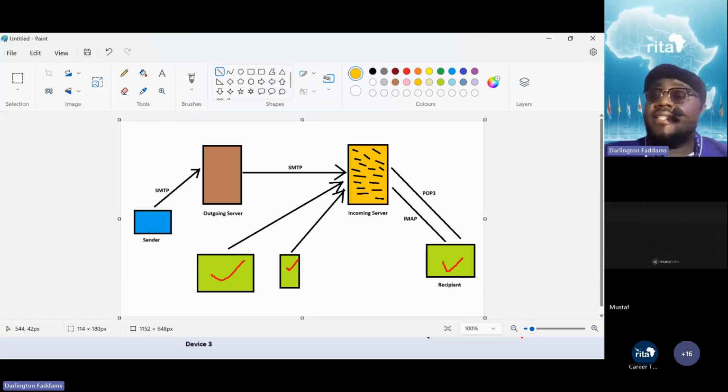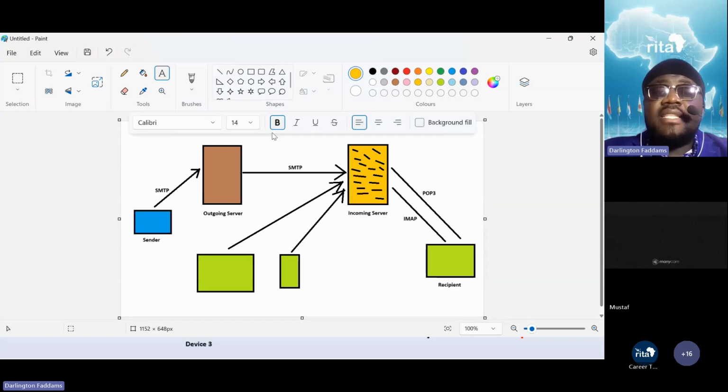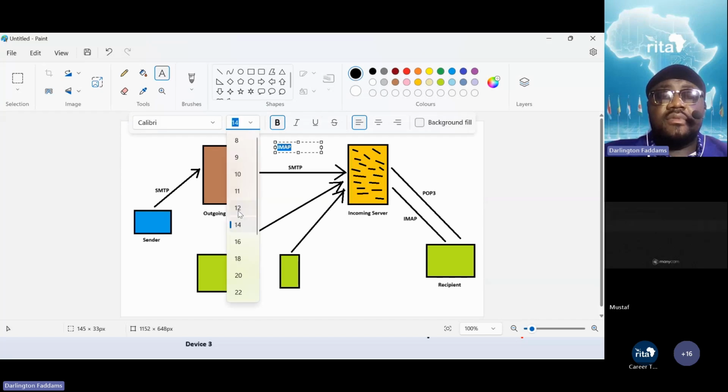This has advantages and disadvantages. With this method, no matter where you are, you can still log on to the server and retrieve your messages because they are not deleted.